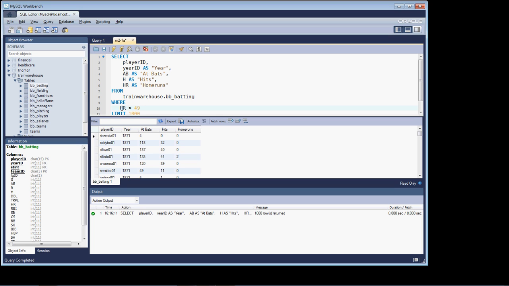Now, I've been using the term database, I'm sorry, I mean to be using the term table. So all of the players in the batting table that have hit more than 49 home runs. Apologize for that. So let's run the query and see what we get. It's returned 36 rows. So a pretty select group of players.